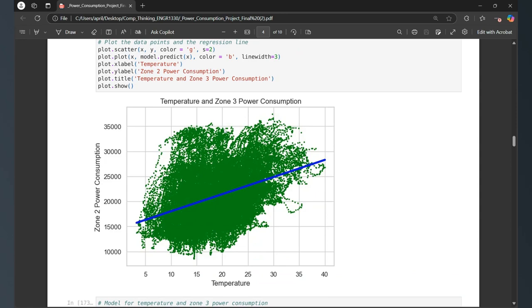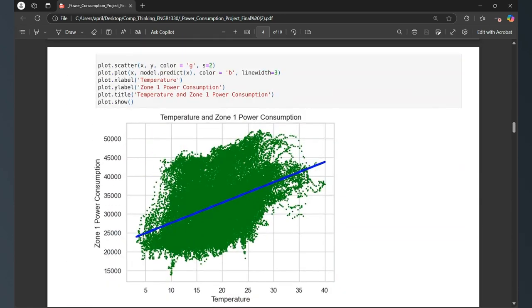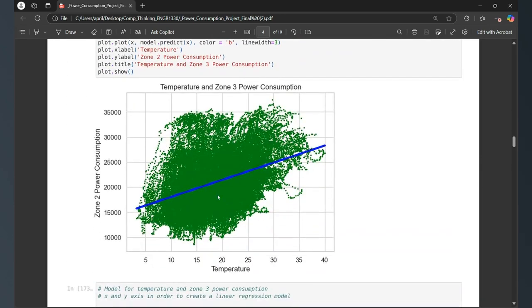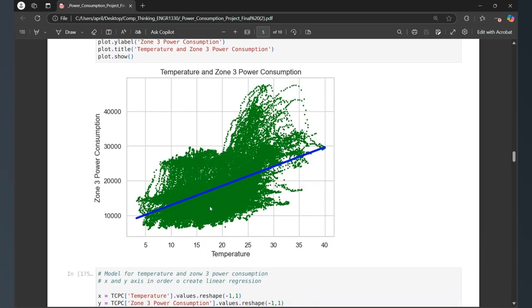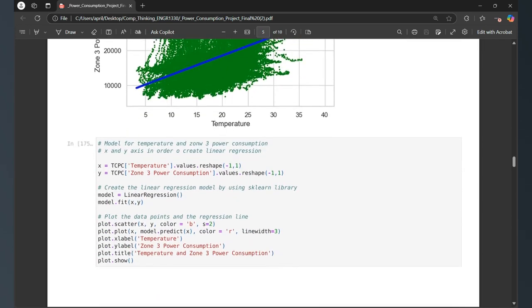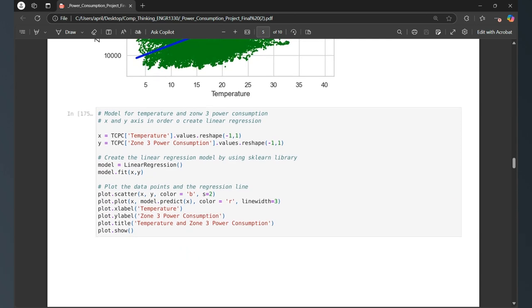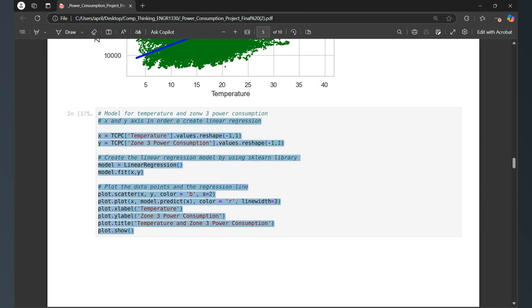Look at this one, it is zone 1, zone 2, and then zone 3 right here. You can see in zone 3 how it is a significant difference from zone 1 and zone 2, and how the energy consumption is a lot different just based off of the different temperature right here. So for that reason, I did use zone 3 for the temperature, wind speed, and humidity, using almost identical code right here.